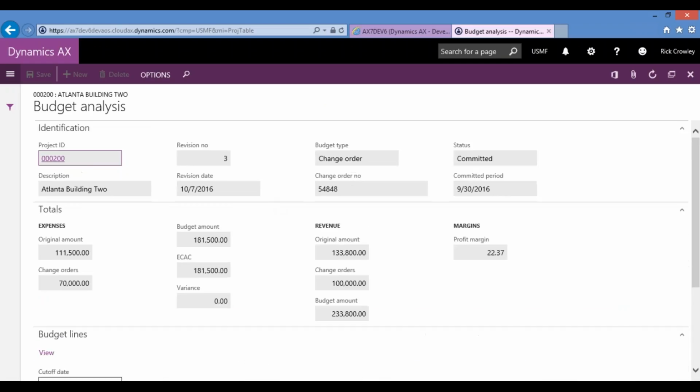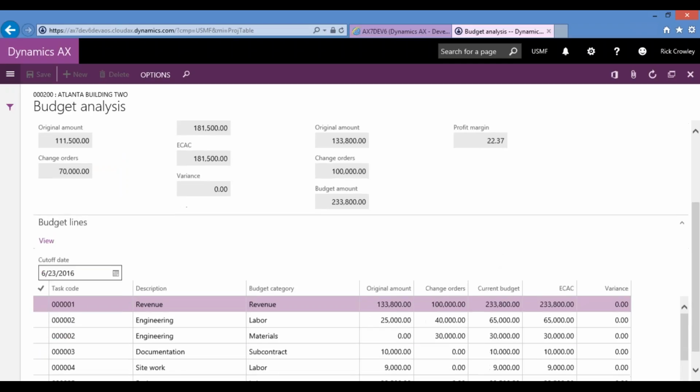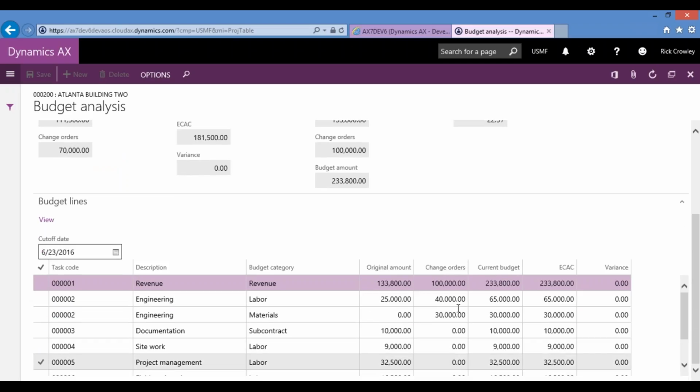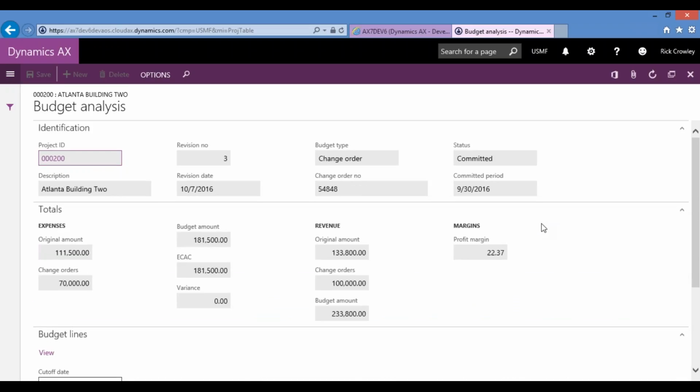And in the budget analysis, you see information up here: the original amount of expenses, the budgeted current amount, the ECAC, what it was sold at, change orders. We've had 2 change orders and the profit margin currently at this point in time of revision 3. We have our columns, the original, change orders, ECAC, variances, all. So it's a nice little view of the budget through its different revisions.